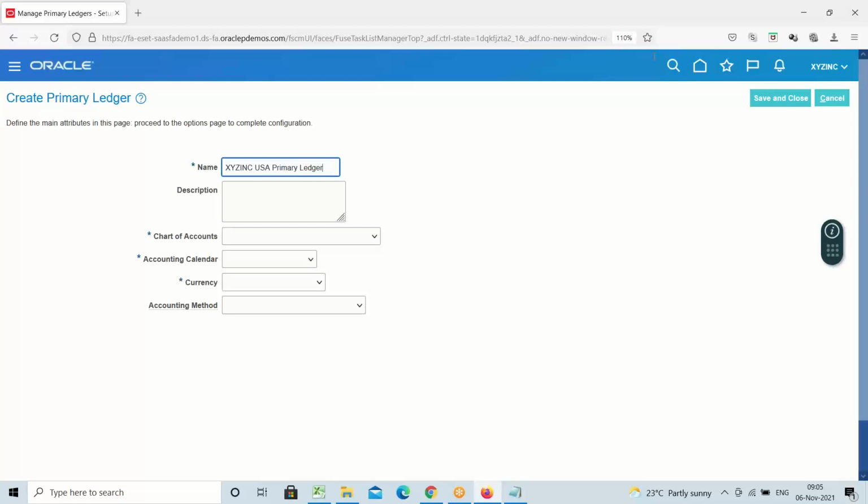What we are creating, a primary ledger, you definitely have to write in the name as primary ledger, along with the company name. Company, country, and what we are defining, we have to write. So XYZ USA primary ledger, because primary ledgers will always be created country specific.